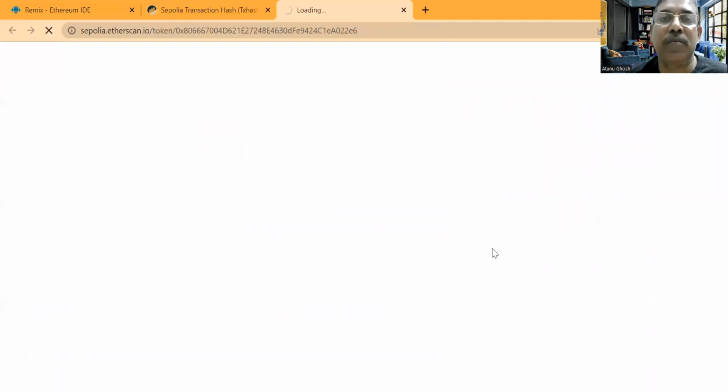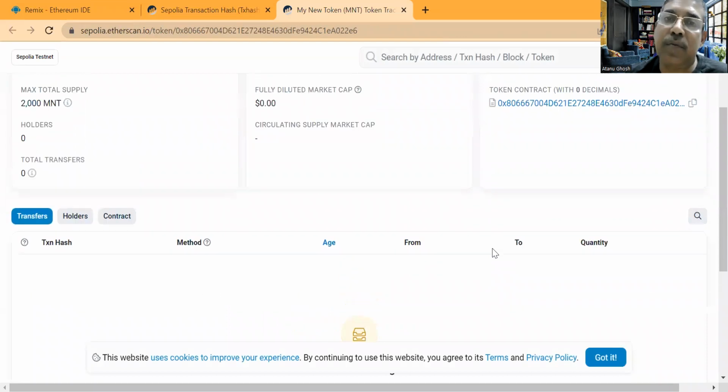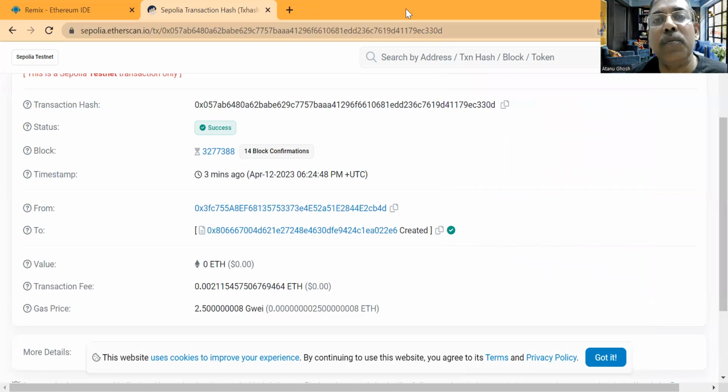At this point in time, this new asset has no transactions because it has been generated from almost nowhere and is lying with account 1. But as account 1 starts transferring this asset to other accounts, these transactions will get recorded over here. So let us now transfer, let's say, a part of this new token to account 2.